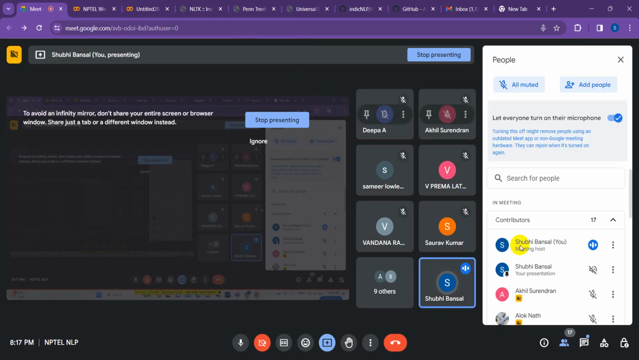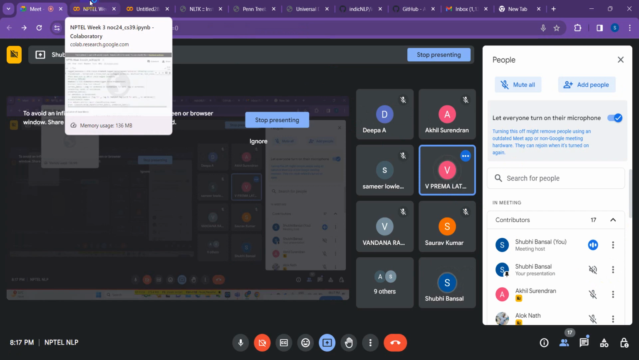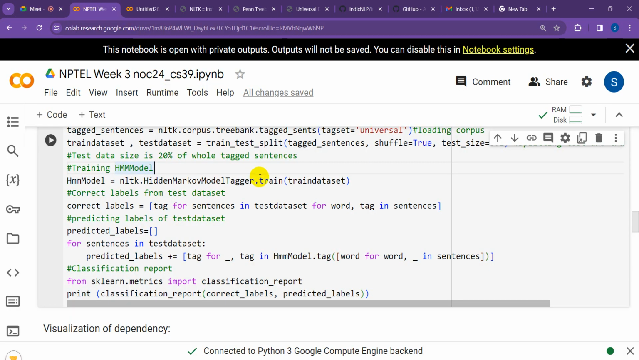Is it clear till this point? HMM model, how is it working? We are calling the train function on the train data solely. Then we will try to predict the labels for the test data. What we are calling is a list comprehension, as I told you in the previous lectures also.